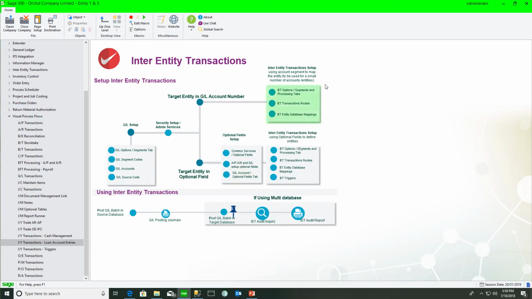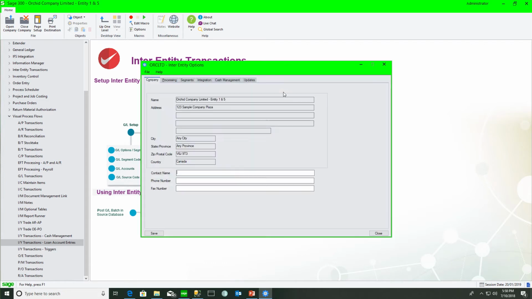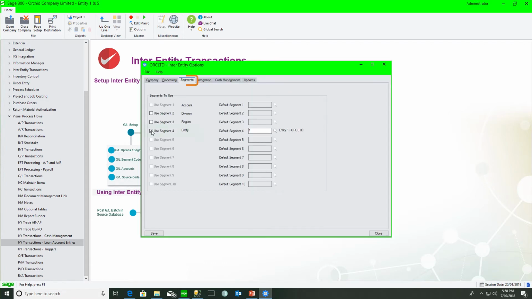And then in setting up inter-entity transactions, when we're using a GL account number to choose the target database, it's these three options that we need to set up. In the inter-entity options, on the Segments tab, we need to select our entity. In our case, it's segment 4, and we've selected that as our entity segment. And you need to define the default entity segment value.